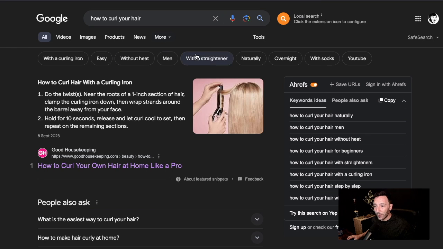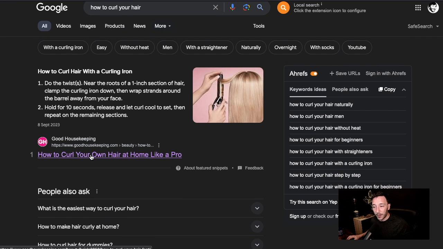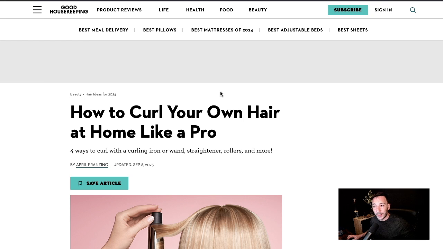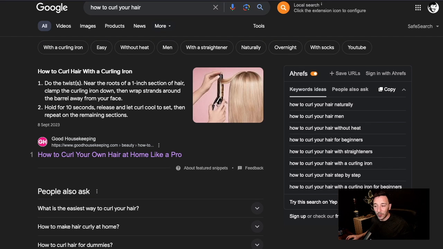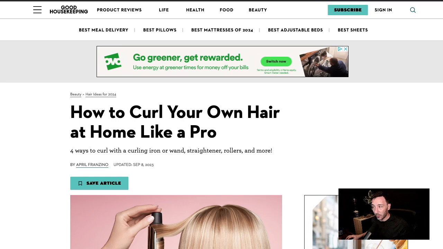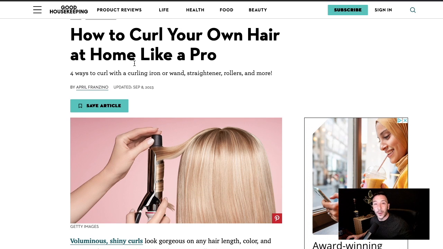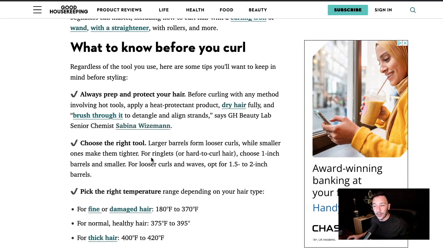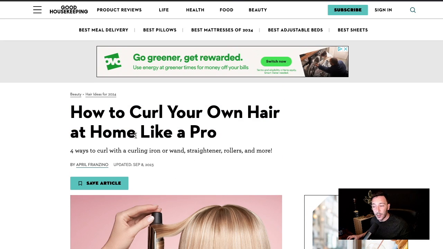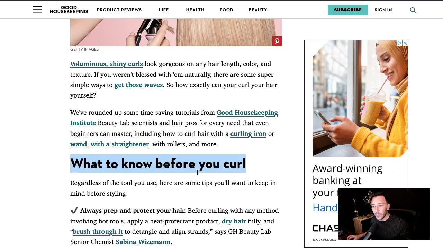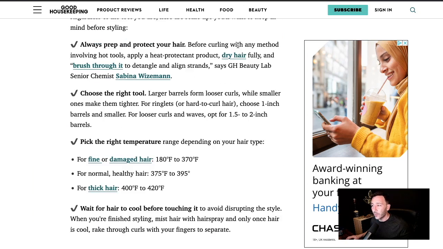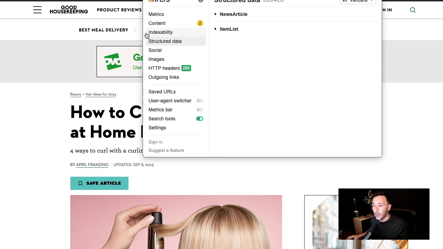So if we have a look at a Google search, so how to curl your hair, the first ranked position here is Good Housekeeping, and if we open that up, we'll see that it's an article. Okay, so we know that Google is thinking an article is a good way to answer this question. How to curl your hair. And now the bread and butter of lots of SEO companies or services is to optimize the on-page SEO, the heading structure in this article. So we'll have an H1 heading here. This will be an H2, and then we'll have some strategic H3s. And let's have a look at the structure of this content.